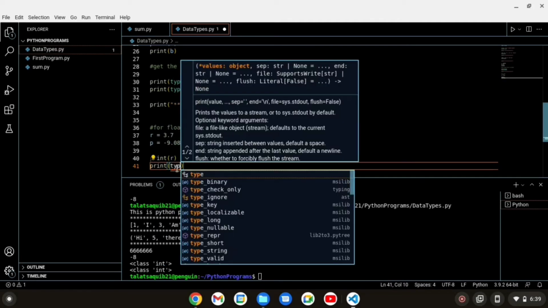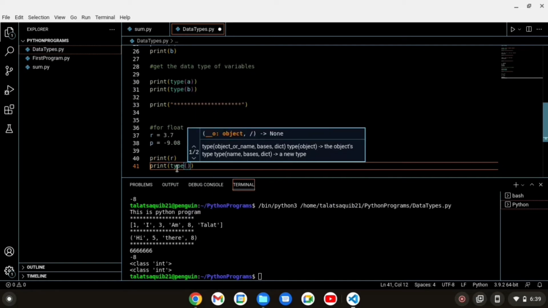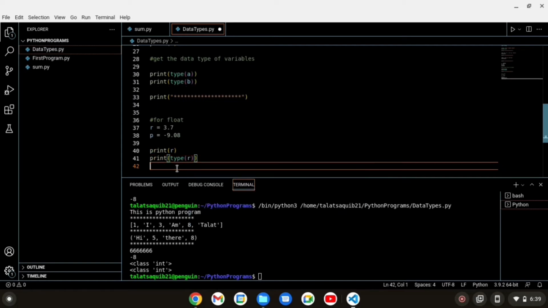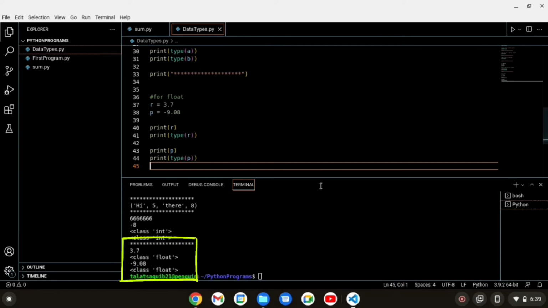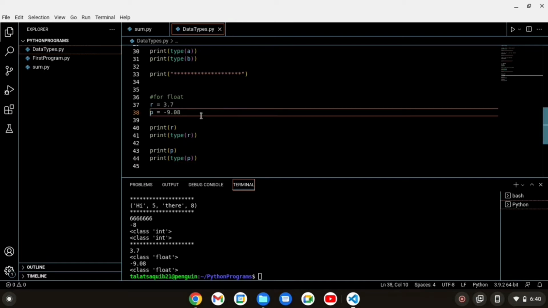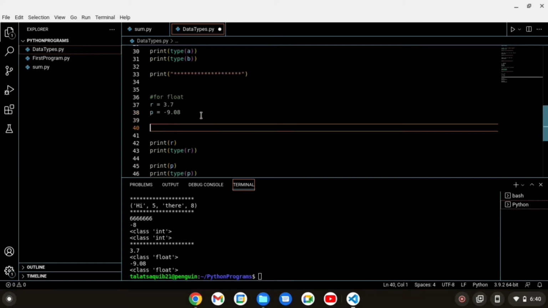Okay, so just write the type function. Get the data type of variable R and variable P. Okay, so let's run it. So it's showing here both are float values, 3.7 which is a float value and -9.08 which is a float value. Okay, so these are float values.